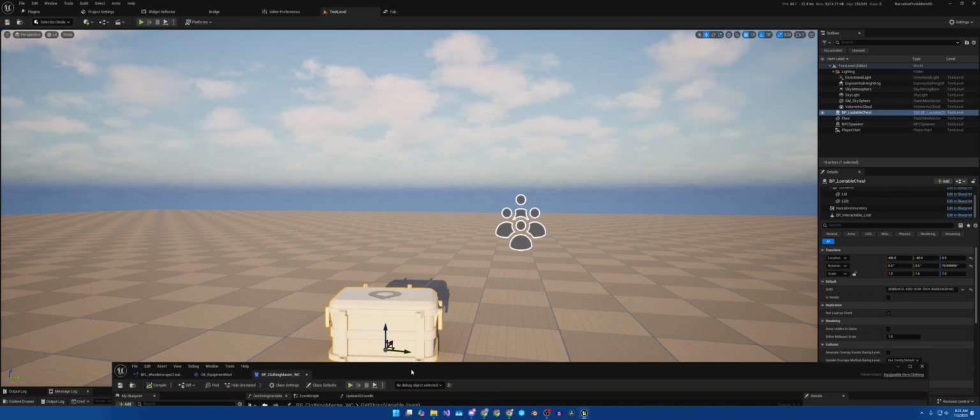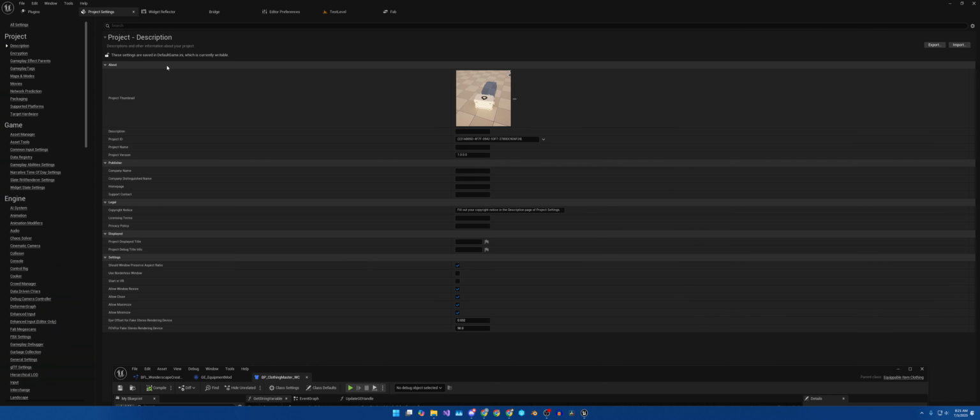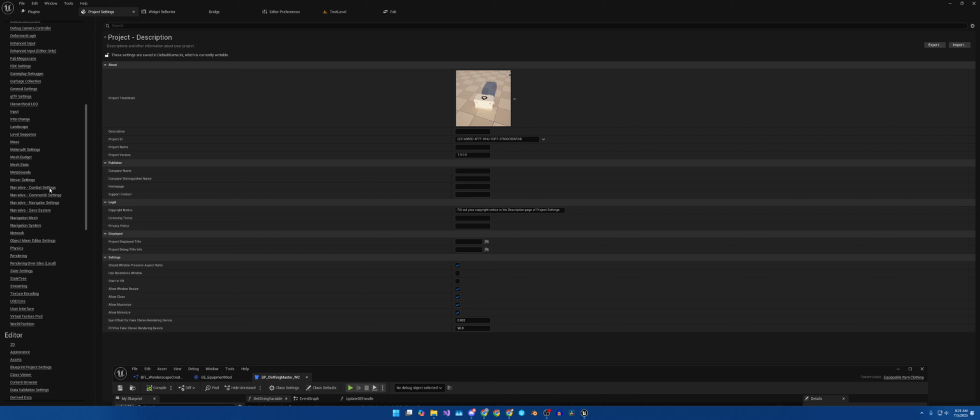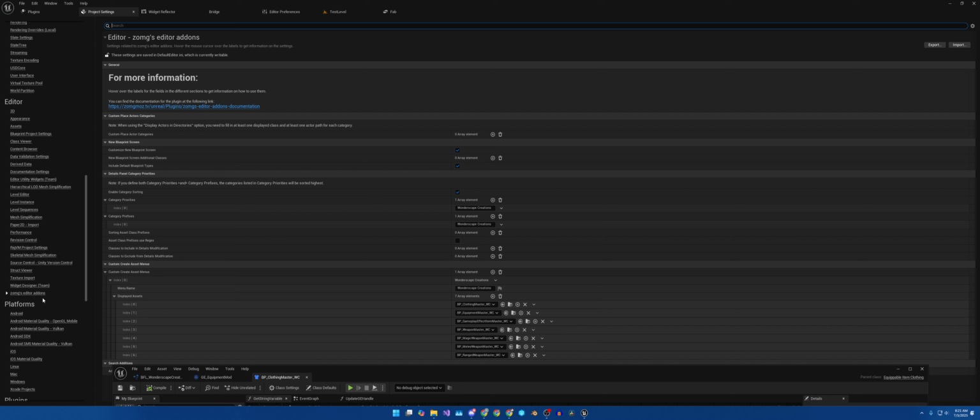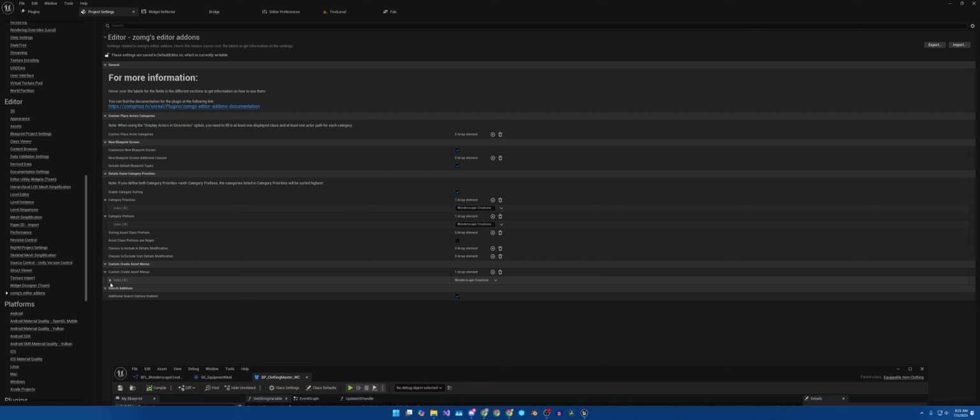So let's go ahead and jump into the project settings here. And if I can jump all the way down here under the editor section for Zomg's, wow, for this plugin, I cannot say that word. So first we have several things here, and I want to make sure I touch on all of it, but I'm going to first touch on the one thing that I just showed off, and that's the custom create asset menus.